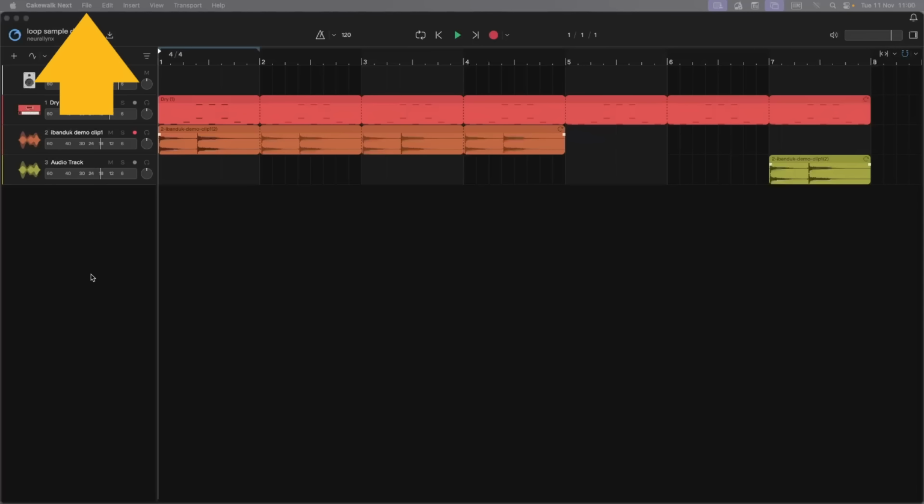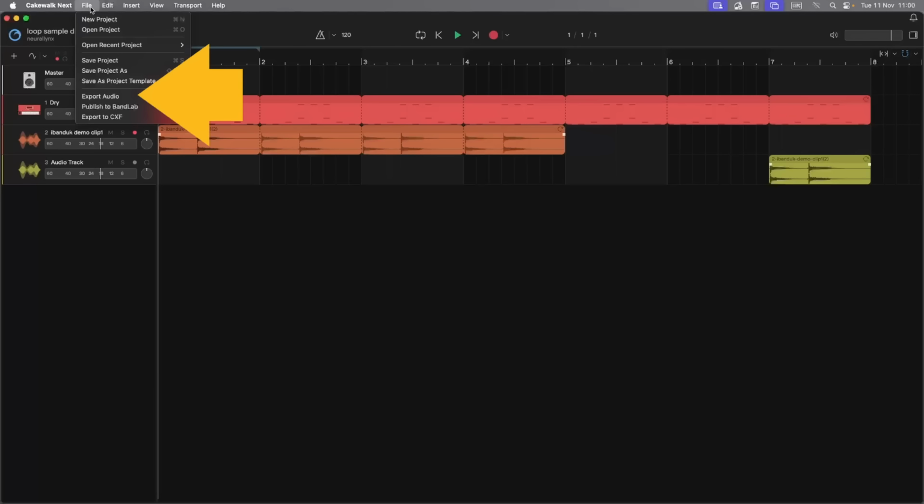Click on File. Then click on Export Audio.